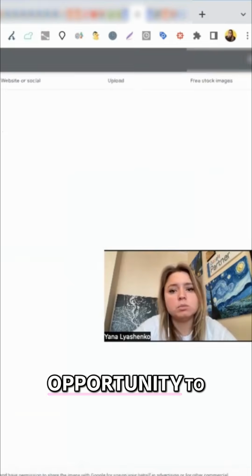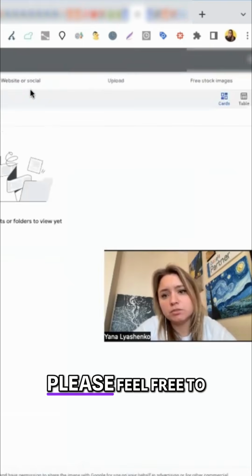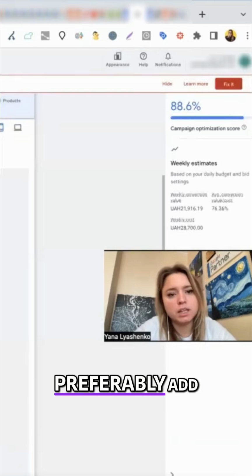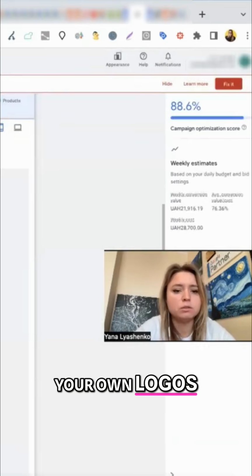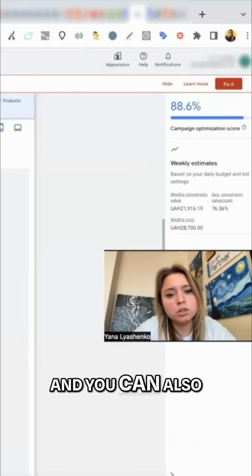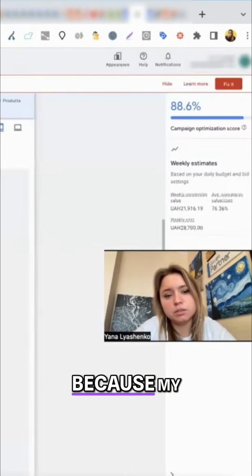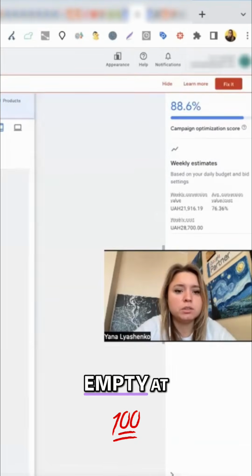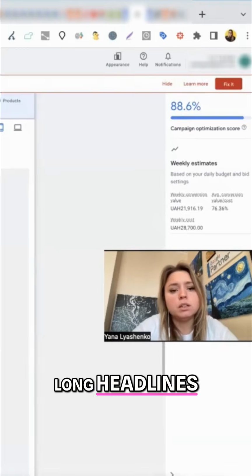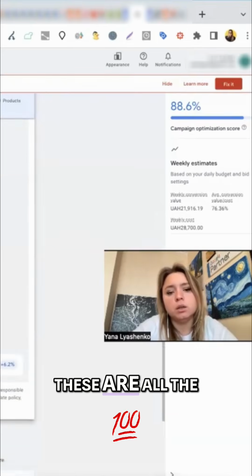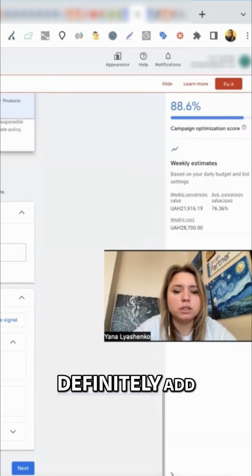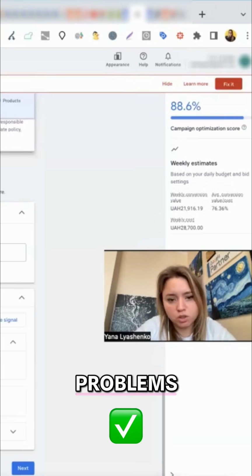Here you have the opportunity to add images. Please feel free to add them. Preferably add your own, logos, videos if you have them, and you can also add text. I don't have anything to offer here yet because my website is still completely empty at the moment. Long headlines, descriptions, these are all the texts in your business that you definitely add, so there are no problems.